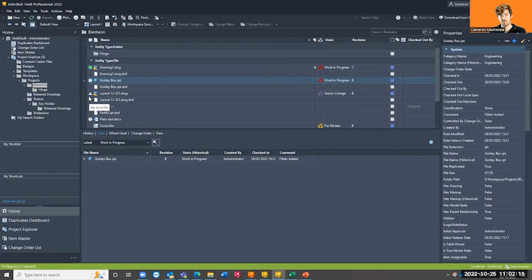So we've got the little indicator on the side to tell us we've got a local version. Vault is always looking locally to see if we've got the latest version. We've also got this drawing one over here, which I do have the latest version of. It's saved locally, but it's green because it's checked out to me. So it gives us that indication as to what the local status of our files is as well.